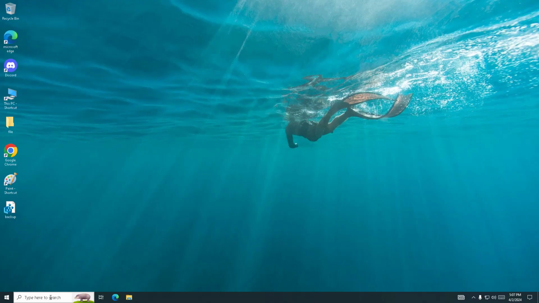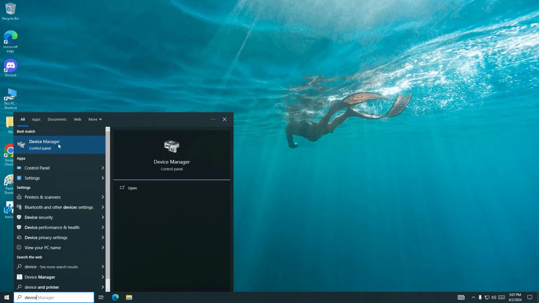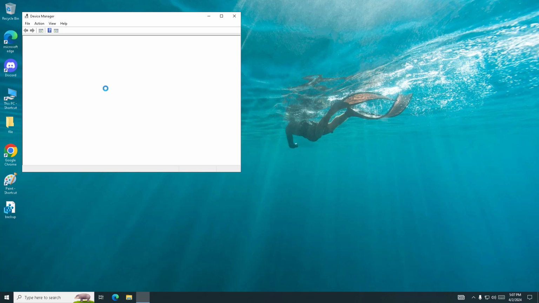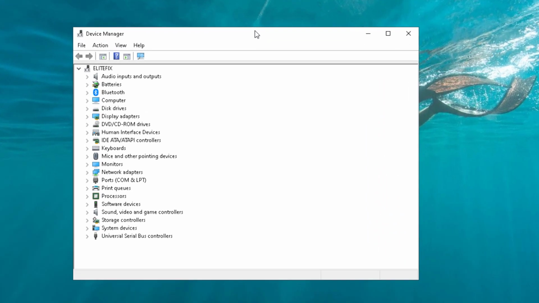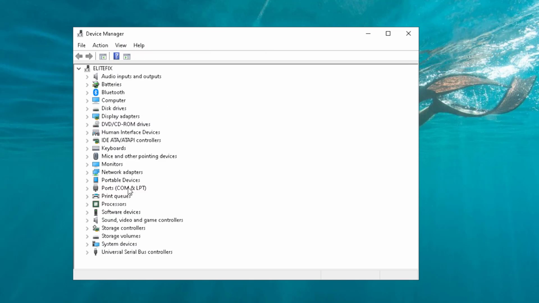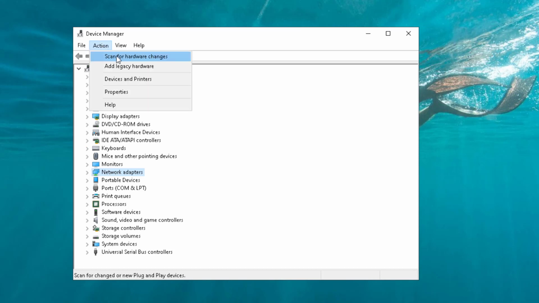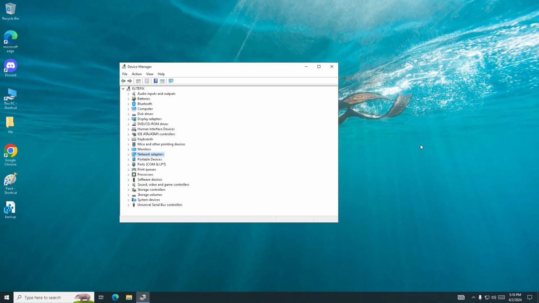If that didn't work, open Device Manager. Click on View and click on Show Hidden Devices. Click on Network Adapter and click on Scan for hardware changes. Now try again and your problem should be fixed.